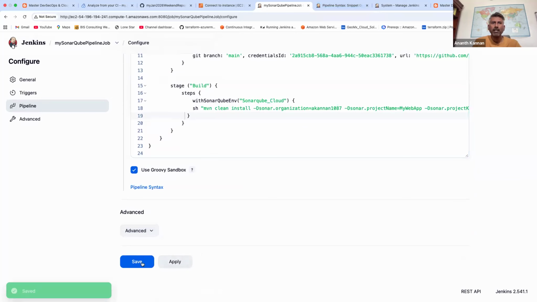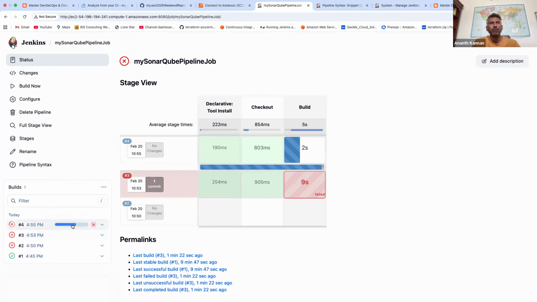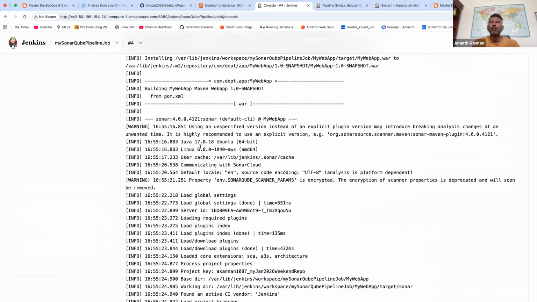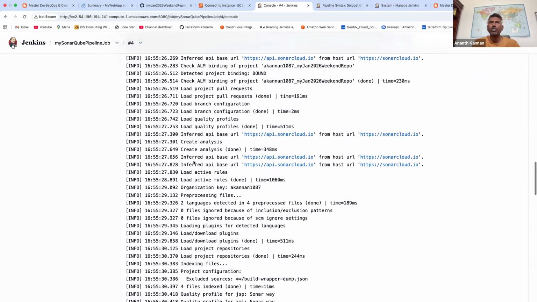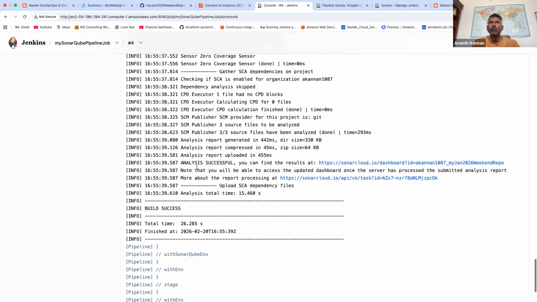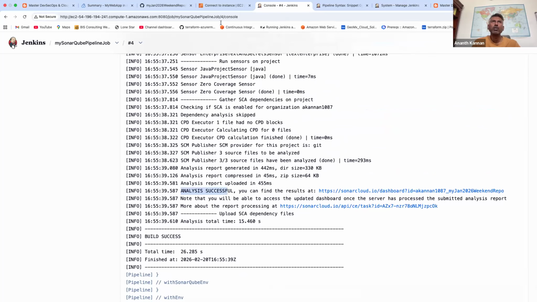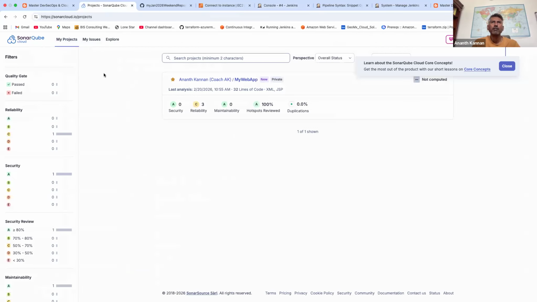So let me click on apply and save. Click on build now. There you go. Wow. So you can see clearly here, it is in the process of communicating or integrating with SonarCloud. You can see here, and it was able to load all the rules and then perform scanning. Wow, we got confirmation analysis successful.